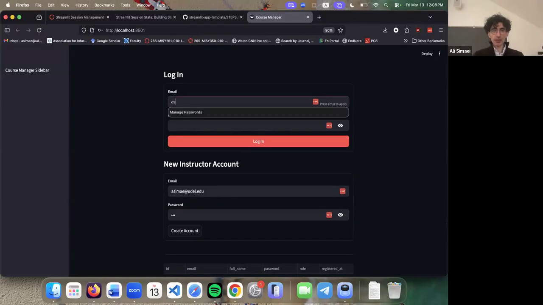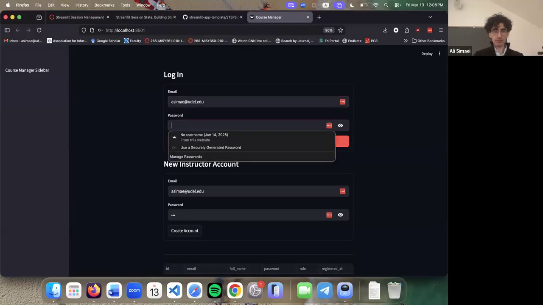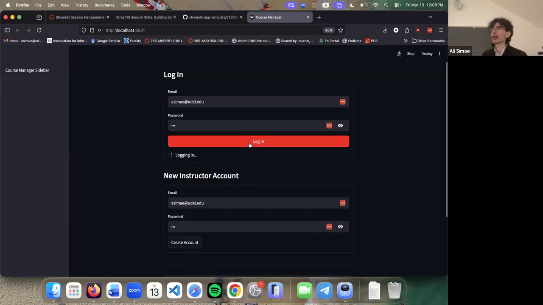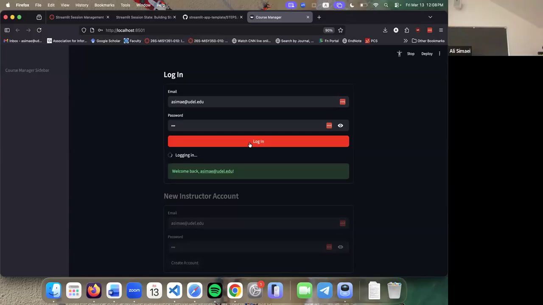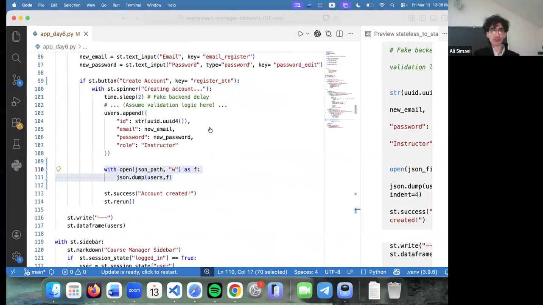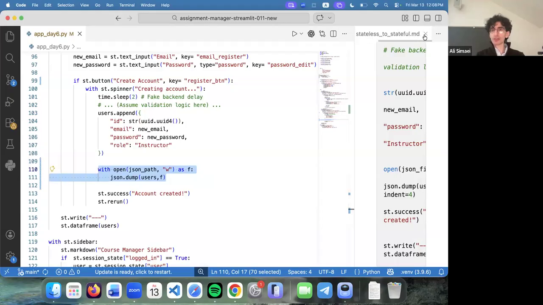Now I'm going to use my credentials to log in. I'm an instructor, so I should see the instructor dashboard. It shows me that I'm logged in. There is no page; we haven't defined it. So we are still here. Now we can go to the code and make sure that we define the route correctly.